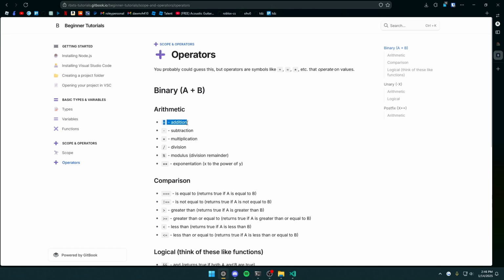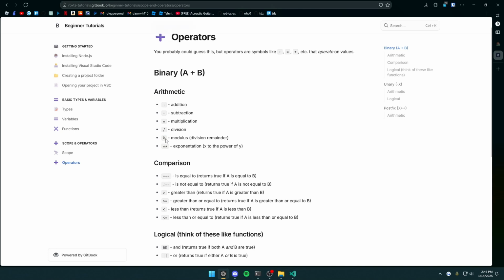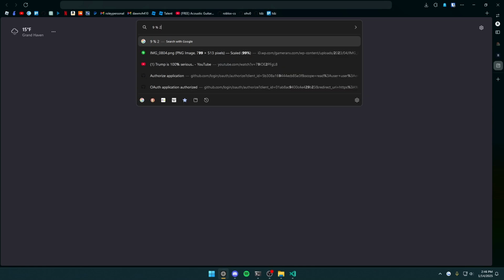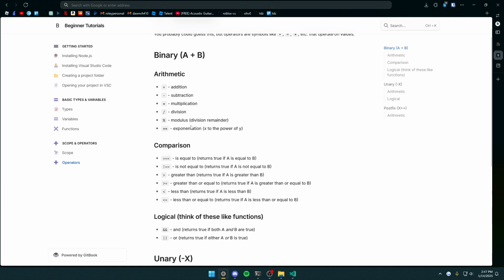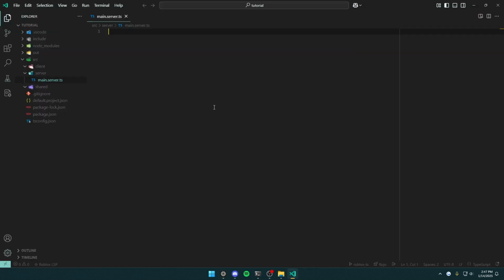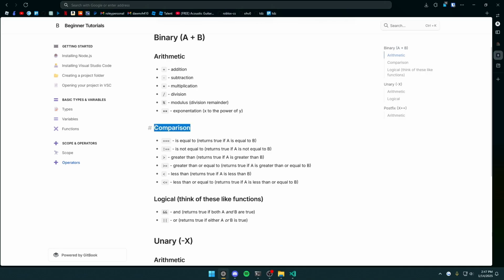So we have addition, obviously, subtraction, obviously, and I'm sure you guys know multiplication and division symbols, which is just asterisk and slash. This is where it gets a little more complicated. Modulus, which is the remainder of a division operation. So for example, if we did 9 modulus 4, then the remainder would be 1. See? Then we have exponentiation, which is just x to the power of y. So for example, we could square 5 by doing 5 star star 2. This would be 25.